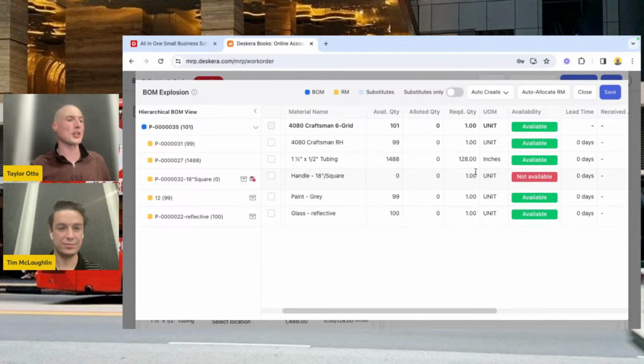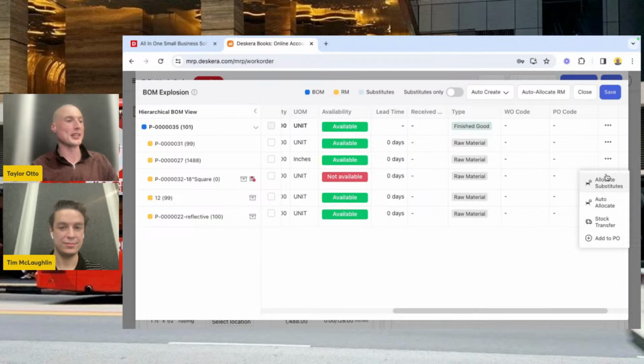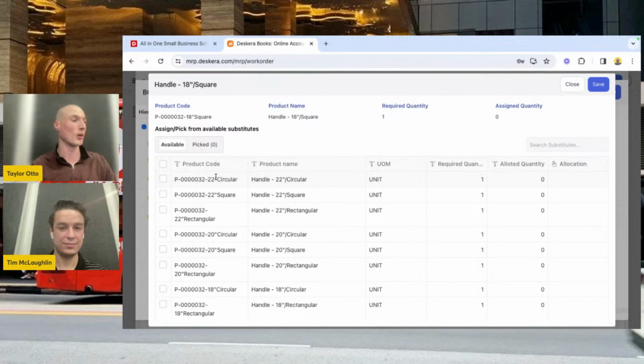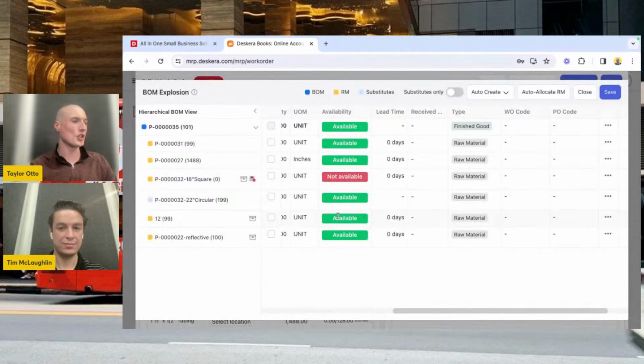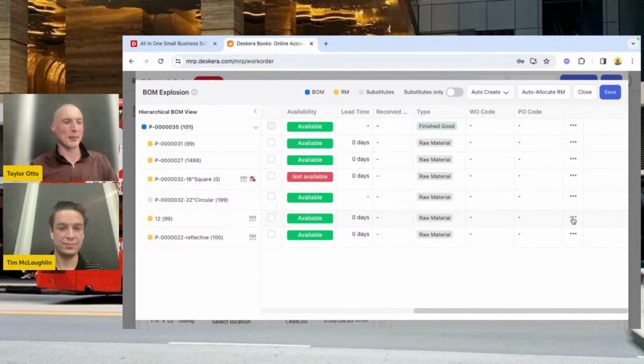So what we're going to do here in our system, while we customize this BOM, is click the three dots over here under what is standard in our system, and I can simply allocate a substitute. In this specific order, the client wanted a 22-inch circular handle. I can choose that, and that's going to show up right here in my bill of materials.